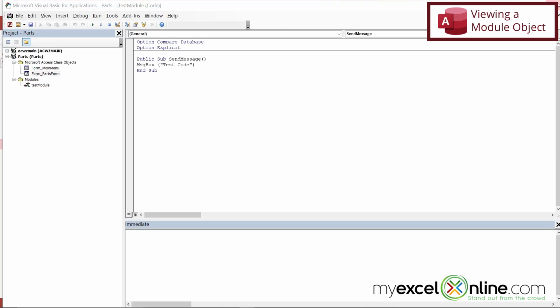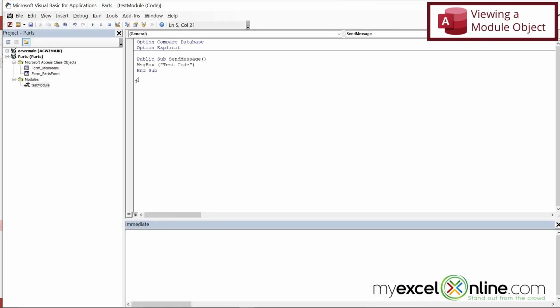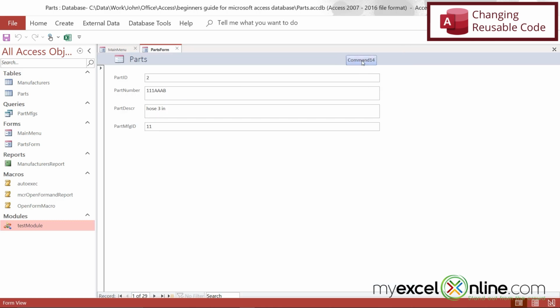And now when I close this window and I go back to Access, you can see that my code for the module is actually appearing here underneath my objects. So if I double click on Test Module, I will be brought right back to that Send Message code. So if I change this code to put 3 Z's after it, and I save this, and I go back to my database, when I run my parts form by going to form view, and I run this, you can see I'm getting the ZZZ.